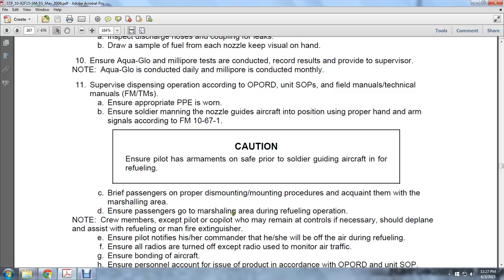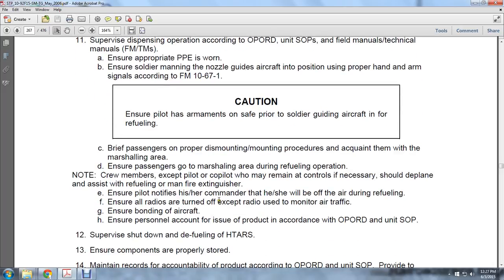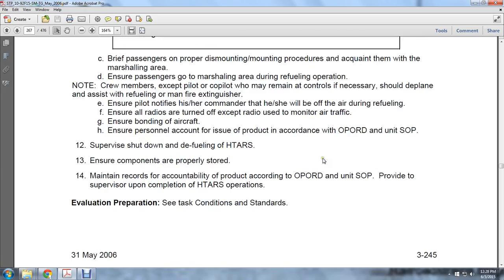Crew members, except for the pilot and co-pilot, will remain at the controls as necessary should the plane assist the refueling, and fire extinguishers will be in position. Ensure the pilot notifies his or her commander that he or she will be off the air during refueling. Ensure all radios are turned off except for the radio used for monitoring air traffic. Ensure bonding to the aircraft. Ensure personnel account for the issued product in accordance with the operation order and standard operating procedures.